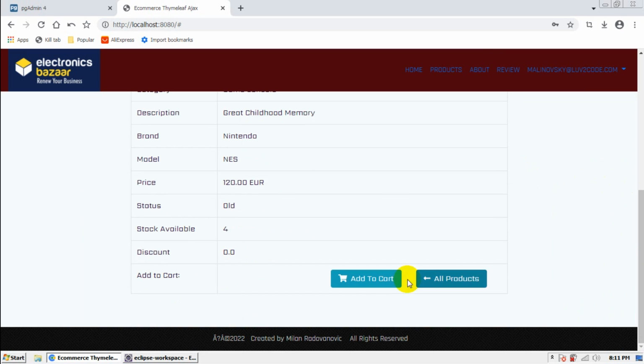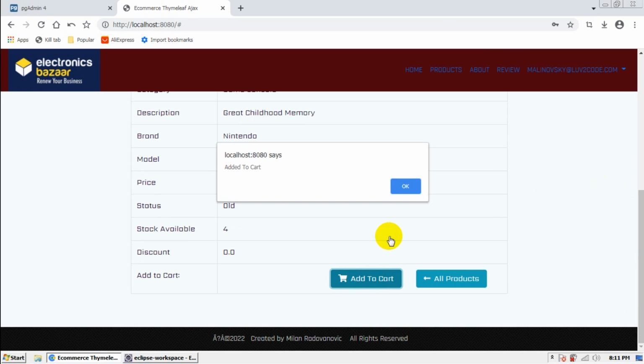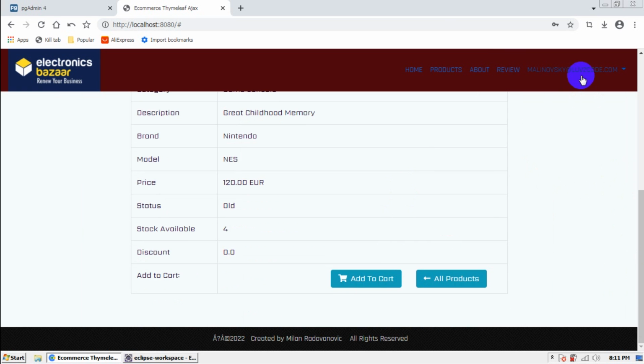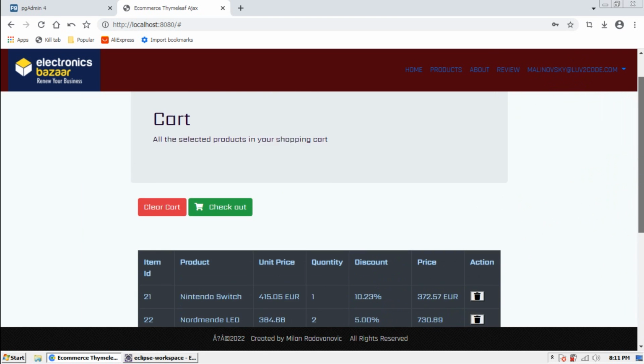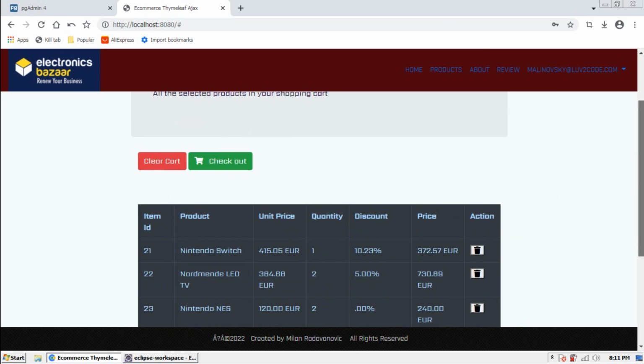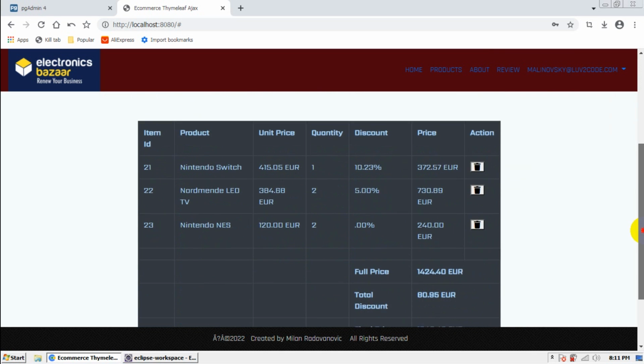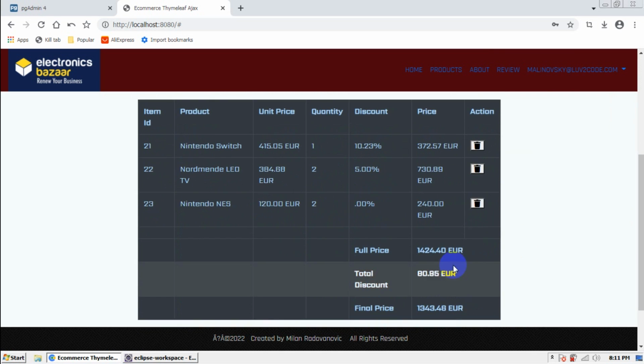We can add 2 Nintendo NES. Of course, each time we are adding to cart, quantity will increase. Now here, under our username, we can go to the cart, and these are the products that we have selected, with full price, total discount, and final price.